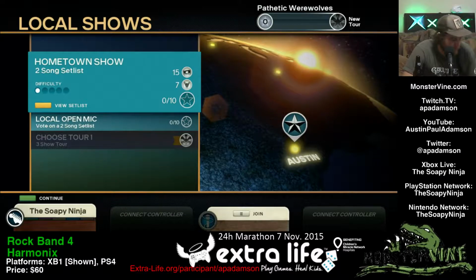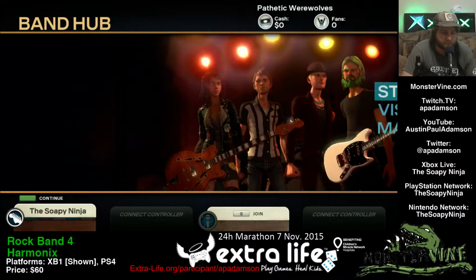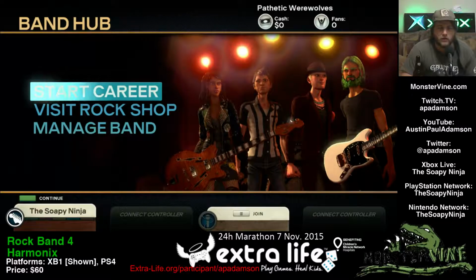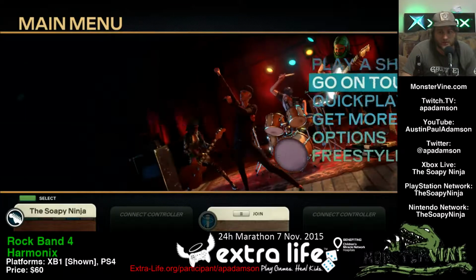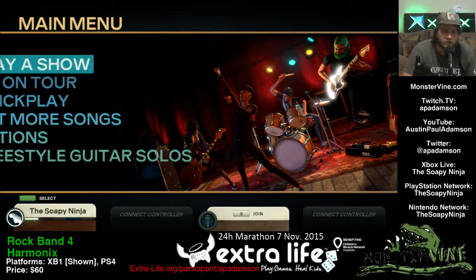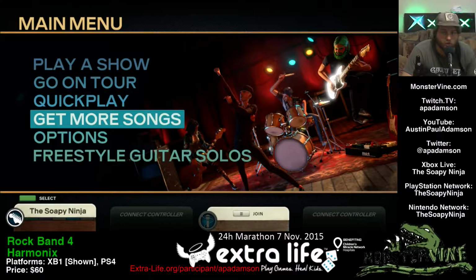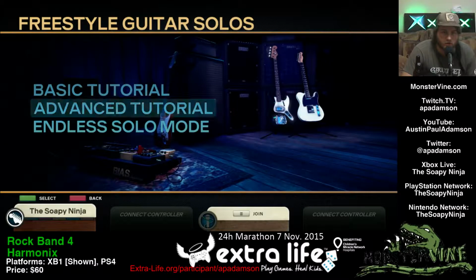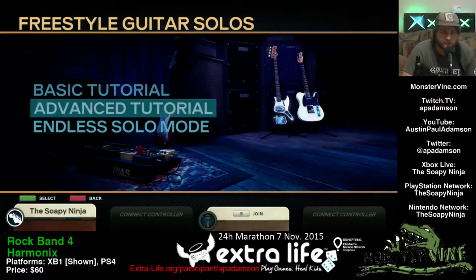That's interesting. It gives you a little bit of info about your equipment. So yeah, that's the band mode. It's kind of just get stars on songs, and you have less control over the songs you play. You can play a show set list. Yeah, we went over that. There's a tutorial for the freestyle solos. We can see what an endless solo mode looks like.